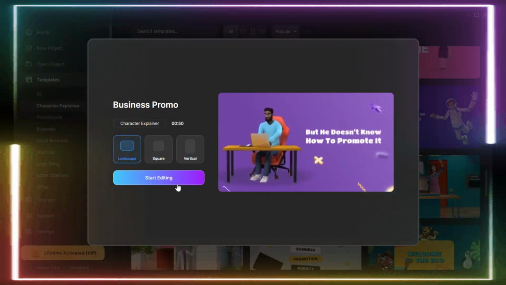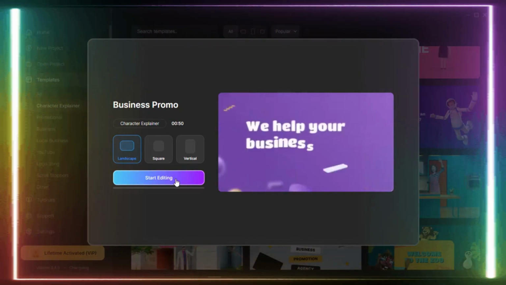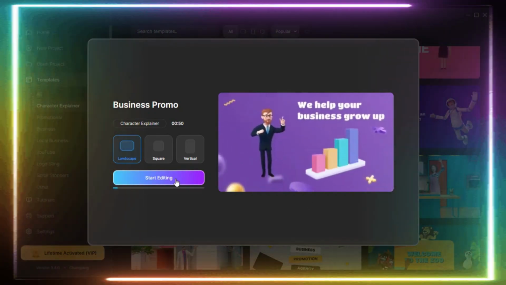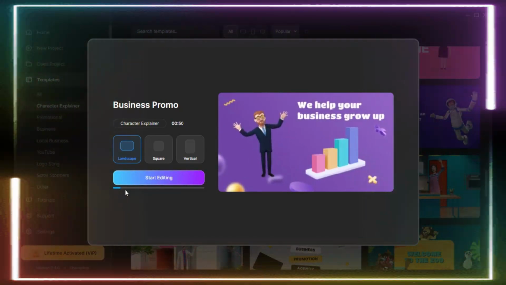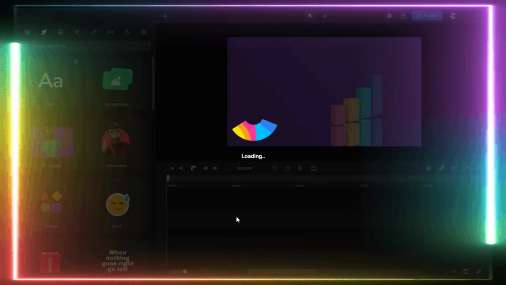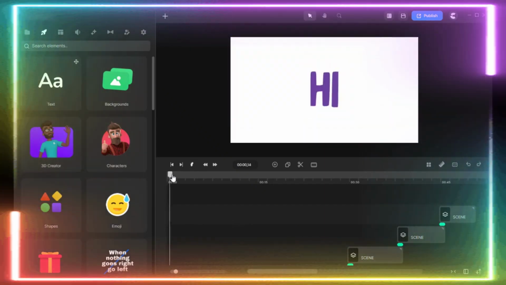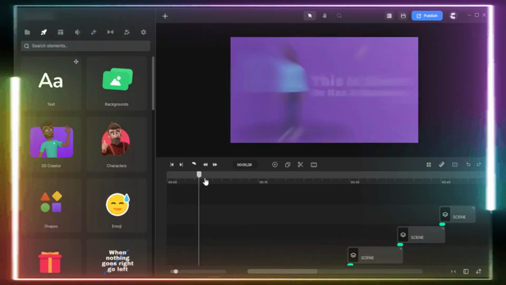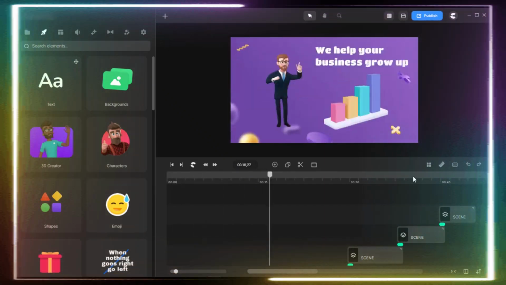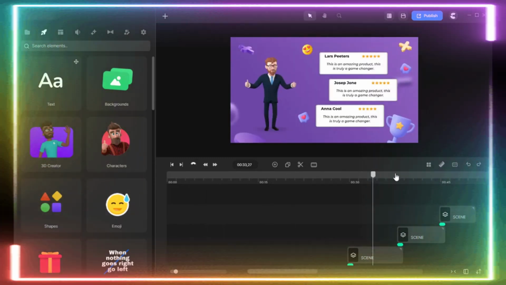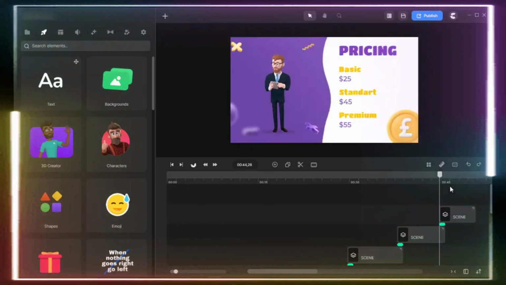So let me now click on start editing. So you can see it's going to start loading it. Slides are also going to be there, or the elements are going to be there. You can see we have it right here. So if you scroll like this, you can see that we have everything here. So this is the part of the editing. This is the editor tool right here.